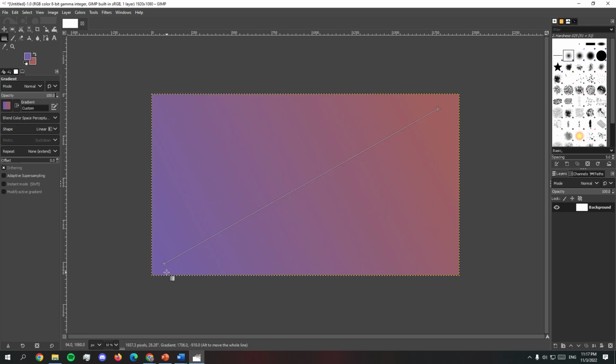And I just want to explain that these little points are where the color is most prevalent. So if I was to make them very close, the gradient would not be as gradient-y, I guess, or dragged out and blended. But if I was to make them further away, there's more of a gradient.